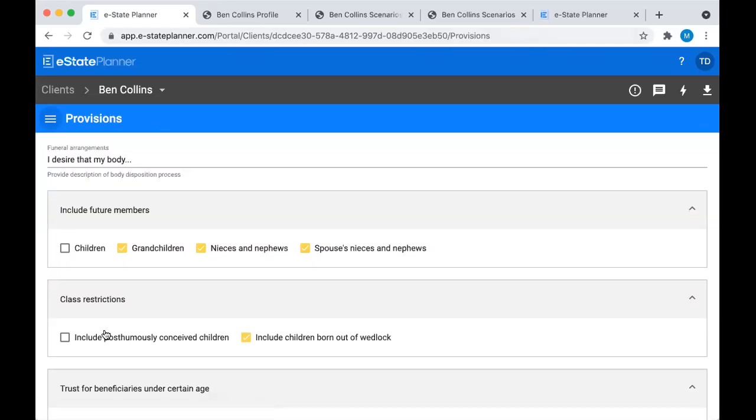So the last thing we're going to do today is provisions. The first thing is funeral arrangements. You're just going to type them on that line. If not, you just delete the text, and there won't be a body disposition clause in the will.